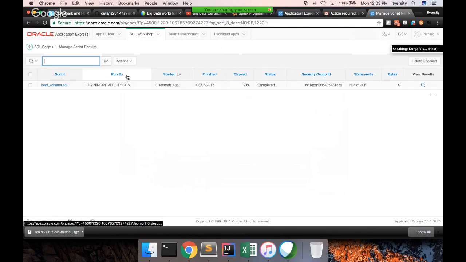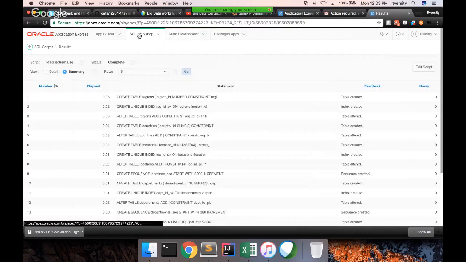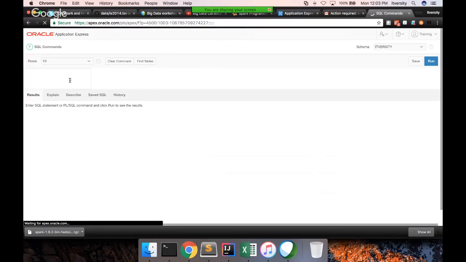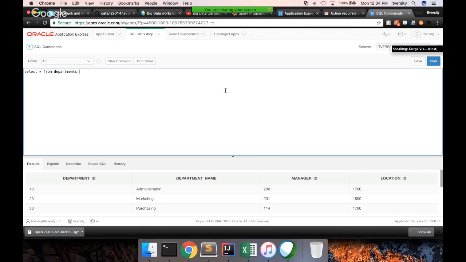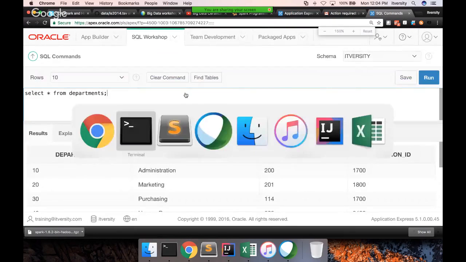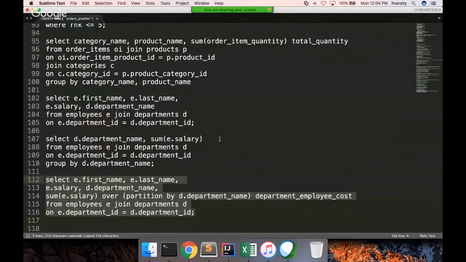Now I think it is executed. So now I can go to SQL commands and run queries such as select star from departments just to make sure that data is available. Yeah, now it looks good. So now I can run this query which I have written here.